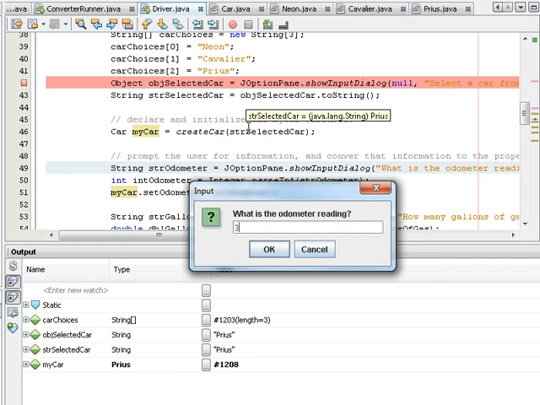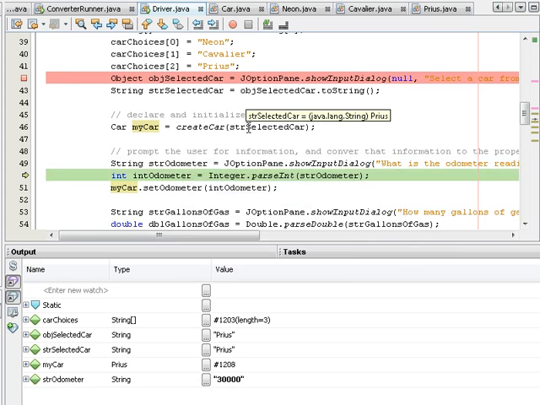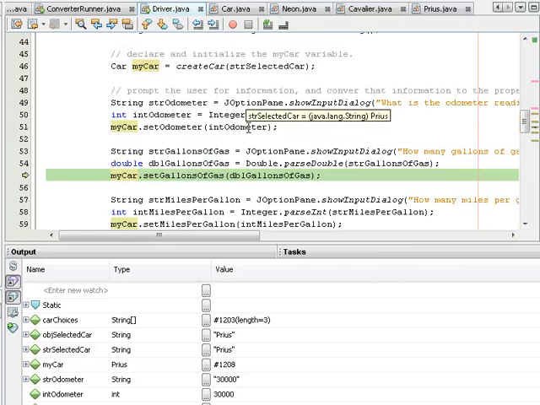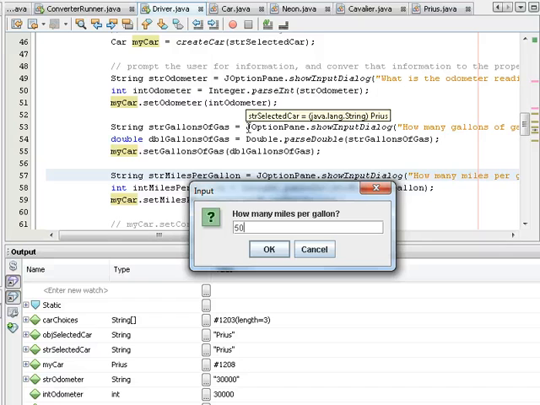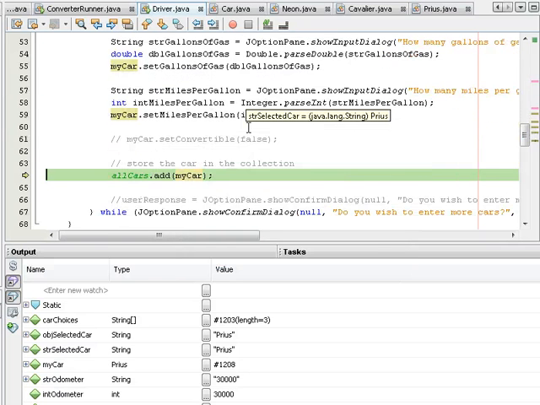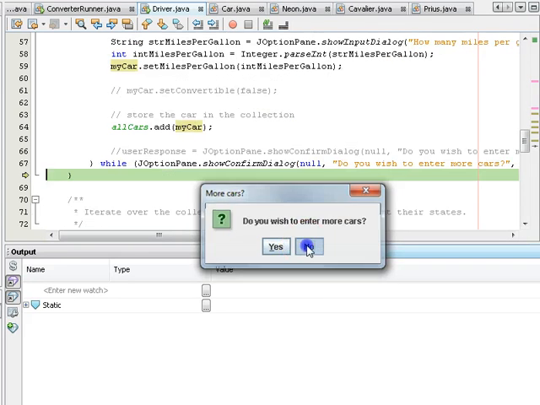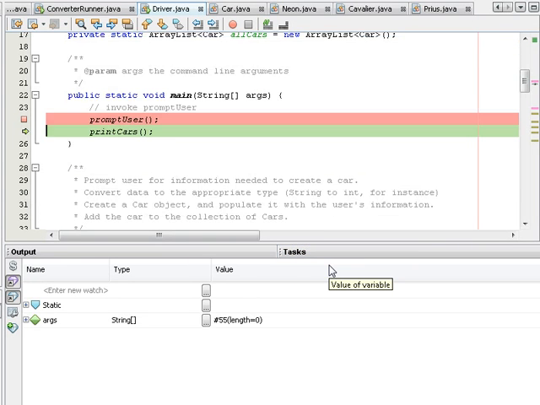So we go ahead, what's the odometer reading? 30,000. How many gallons of gas? 13. How many miles per gallon? 50. Add it to the collection of cars. Do we want to create another one? No, we're good. Okay, F8 returns, and now the green line is on print cars.